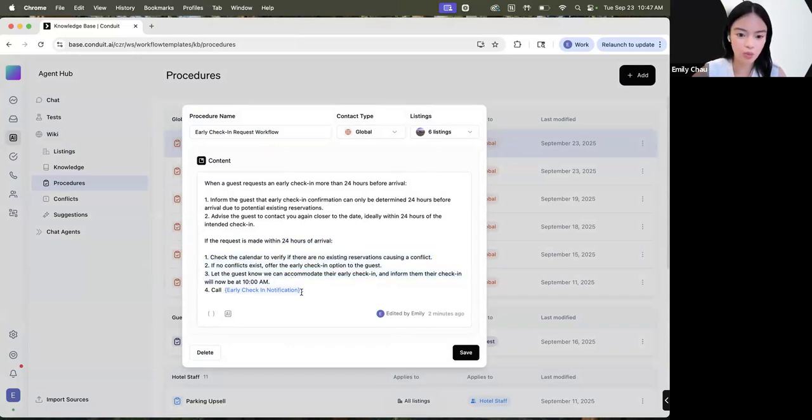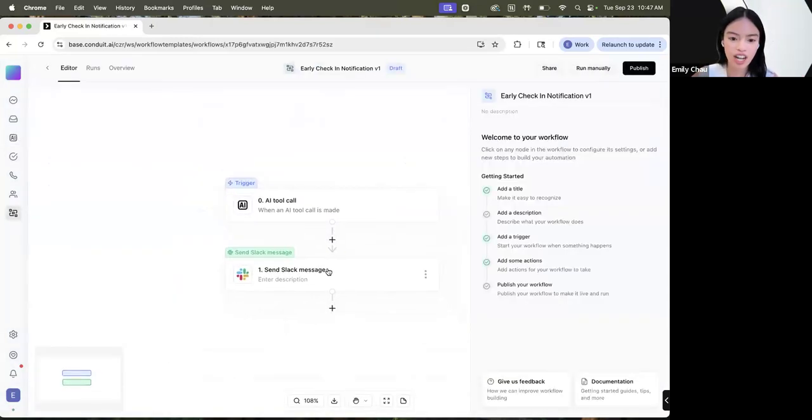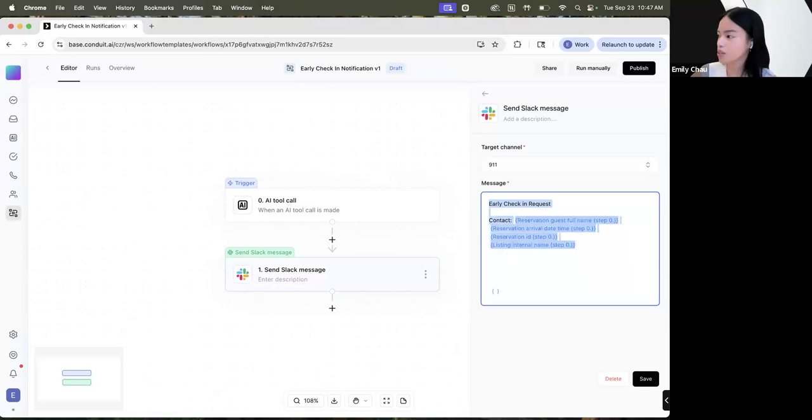And then because we have this workflow, the maintenance team or whichever staff is on call will be notified in the morning, hey, you have an early check-in request that was made last night. Address it because they're going to be checking in tomorrow or within 24 hours.